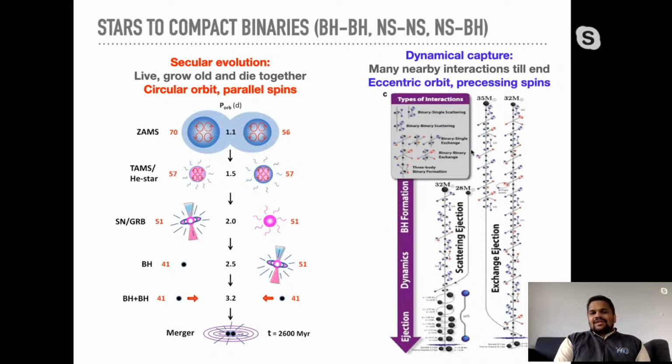Another thing is there are many independent stars which die and form black holes and neutron stars, and then they collide with many different black holes in the dense environment. Then there are multiple interactions. They go through various channels, and finally two of them stick together and merge to form one. And we can also detect these.